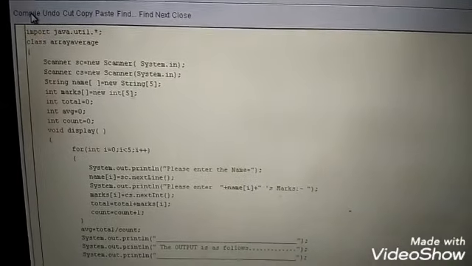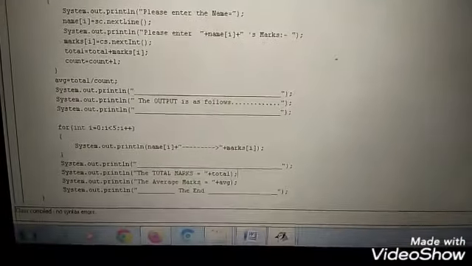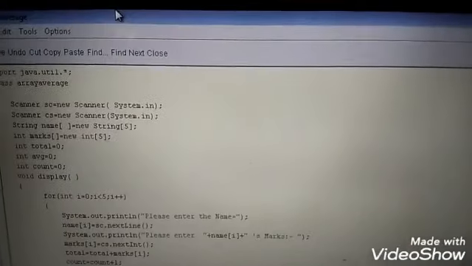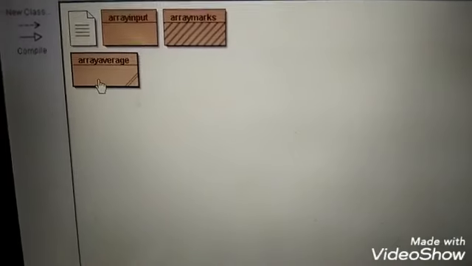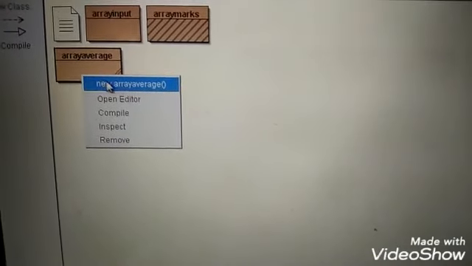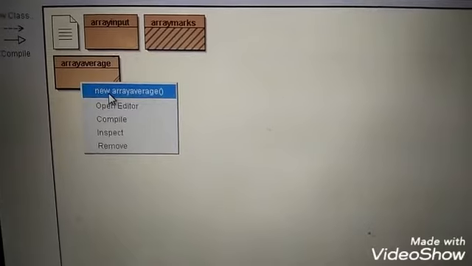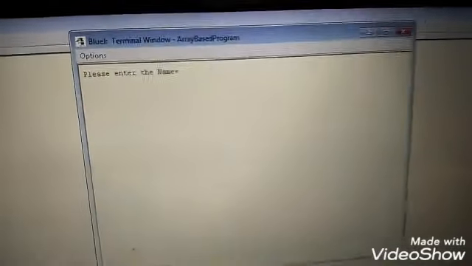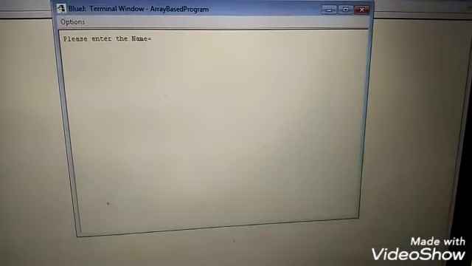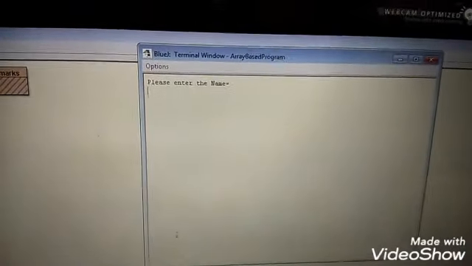Click the compile button, and you can see there's no syntax error. Then close it. Then for ArrayAverage, right click on it, create an object and click on the OK button, and you can see the object has been created. Right click and call the method display, and you can see it says, please enter the name.